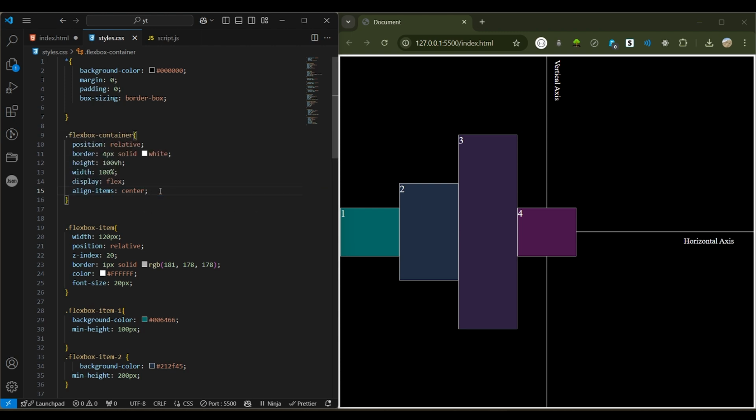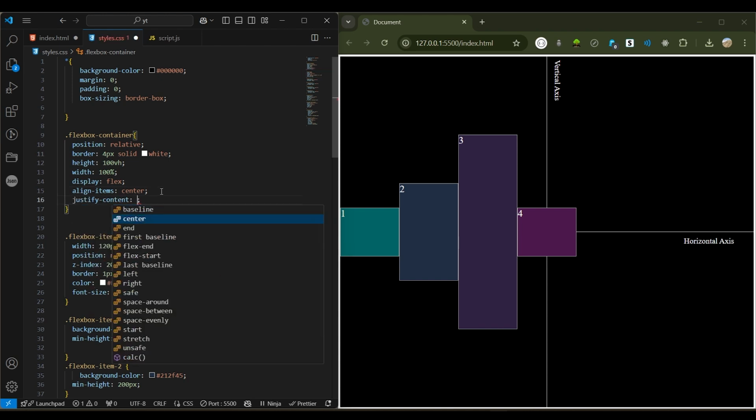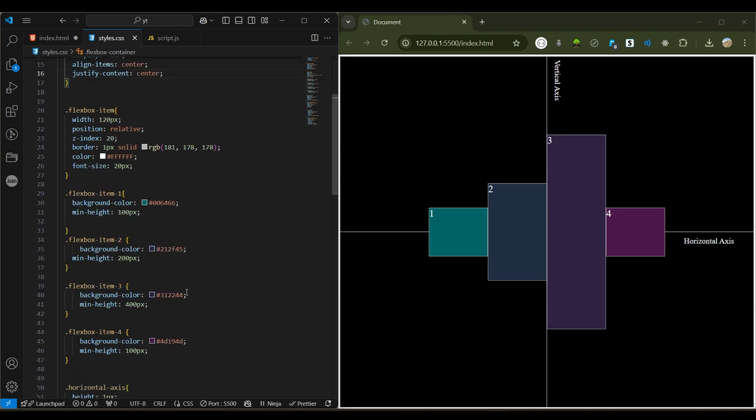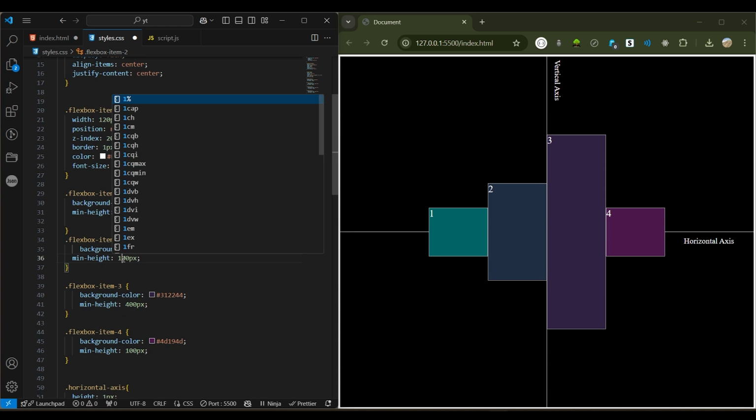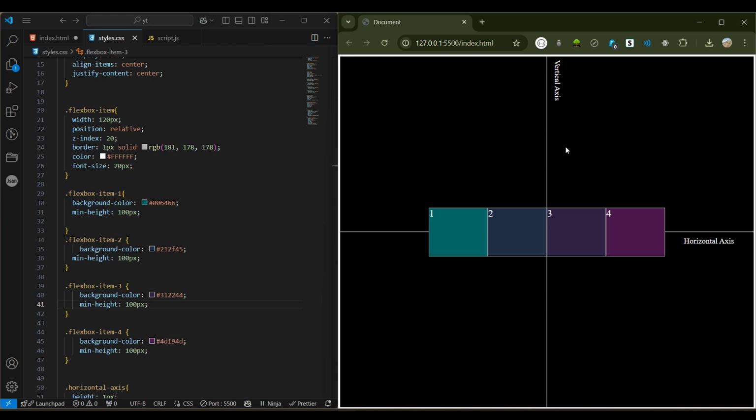Flexbox also has another property, justify-content. If I set this to center as well, now you can see the elements inside this container are centered along the horizontal axis as well as the vertical axis. Let's change the minimum height to 100 pixels for now. Now you can see the items are centered vertically as well as horizontally.